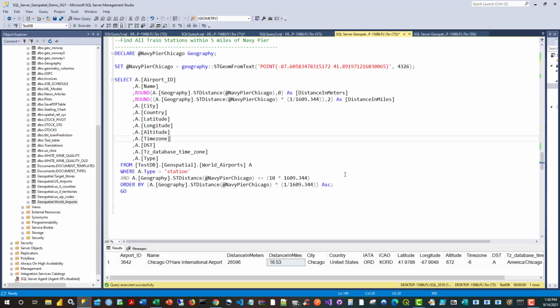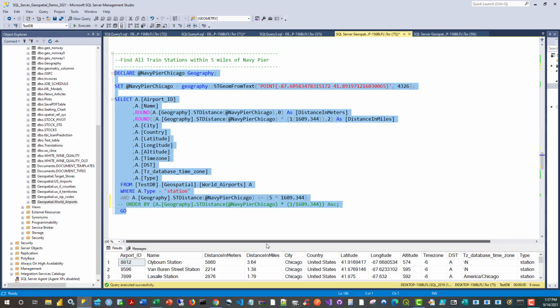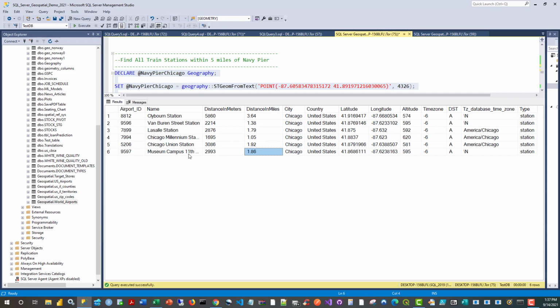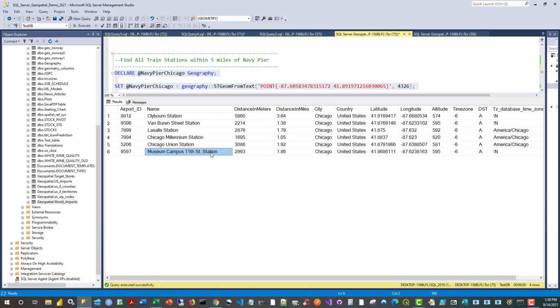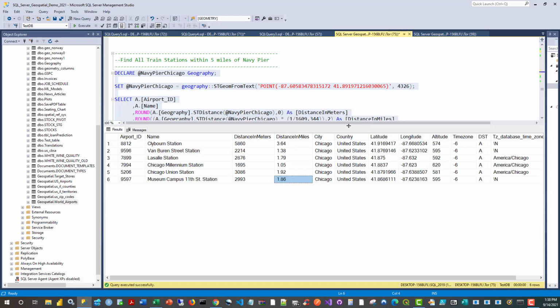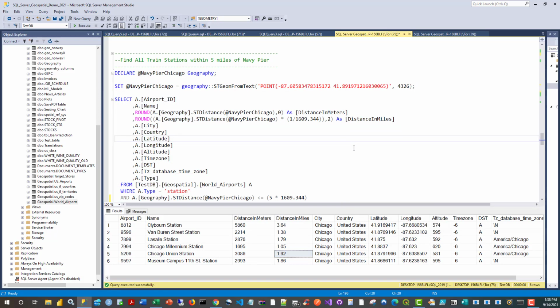In this data set, the world airports, there's also the trains, where the train stations are. So very similar to the query we just ran, what we can do is figure out how many train stations are within a distance of 5 miles. So here you can see the distance to Navy Pier and which train stations are closer. As you can see, this Museum Campus 11th Street station is 1.86 miles away from Navy Pier. So that's close to downtown, in other words. And then we get the Union Station downtown, which is 1.92 miles, and so forth. So you can run distance calculations like this directly in SQL Server.